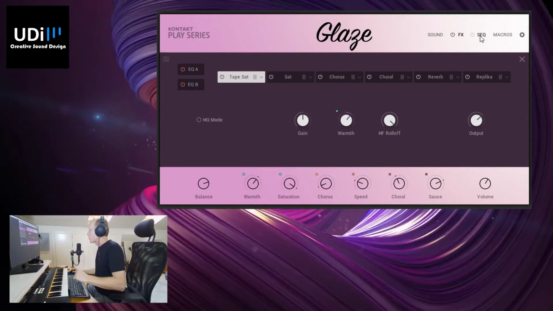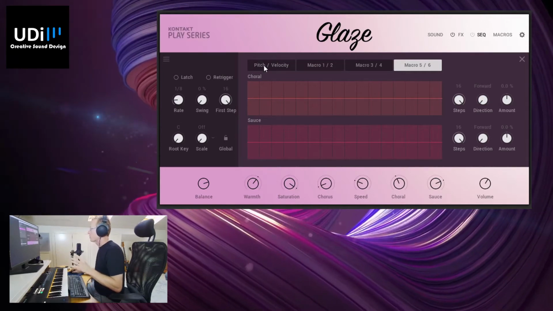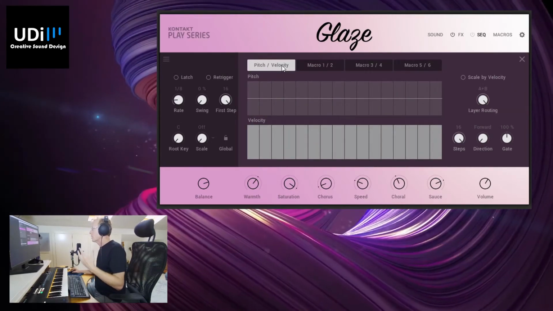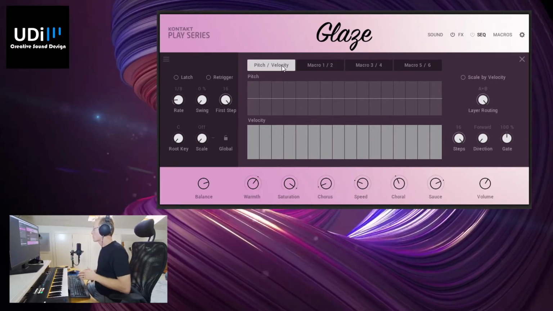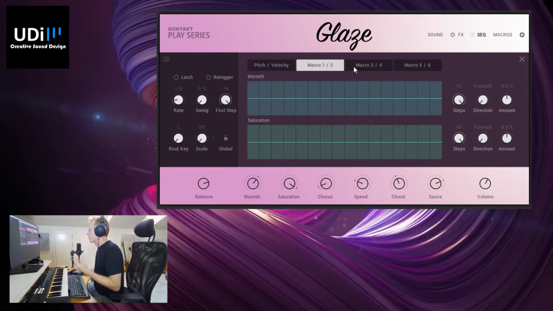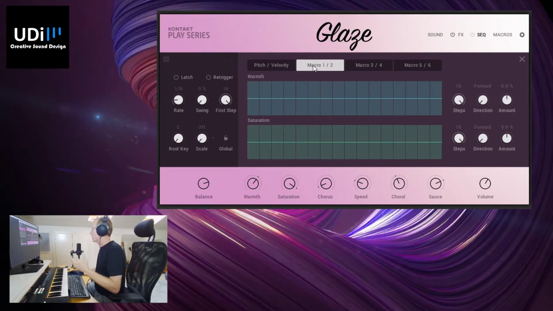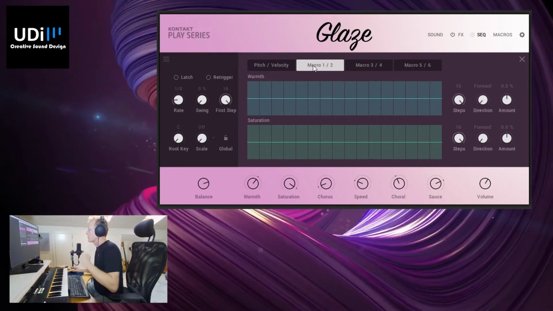Next, we have the sequencer. Now, it's not a simple sequencer. It's not just for the pitch and velocity. We actually can use this sequencer to affect the macros 1, 2, 3, 4, 5, and 6. So you can actually move them or modulate the macros with this sequencer.